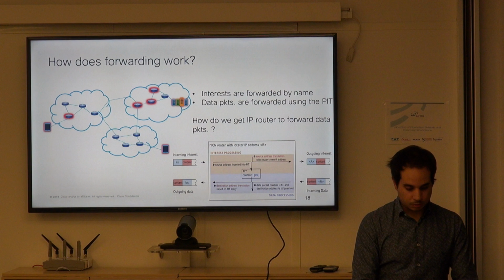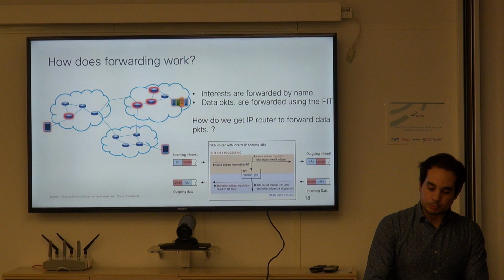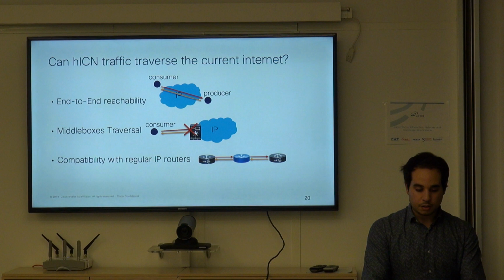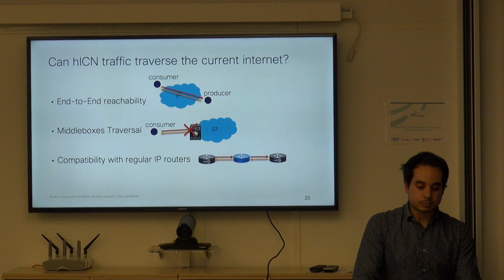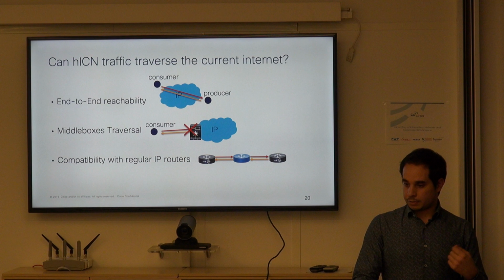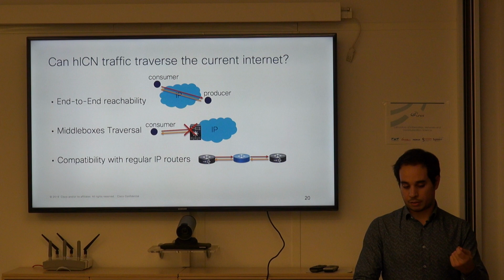So this is an overview of the whole architecture. We tried to check whether the HCN packets were actually able to traverse the current internet or not. So we did a few tests. In particular, we tested the end-to-end reachability. We wanted to see if an HCN-enabled consumer and an HCN-enabled producer are able to talk through a pure IP network. We tested if you can traverse middleboxes. And finally, we tested if HCN routers can talk with normal IP routers.